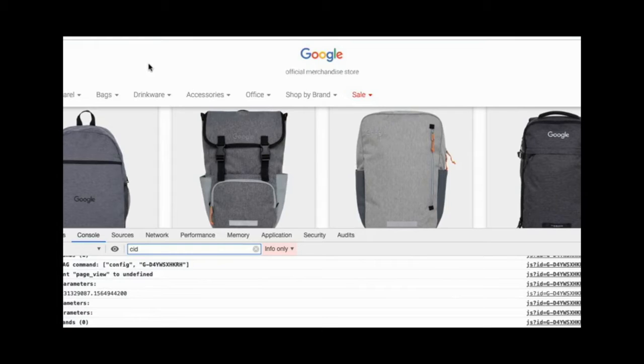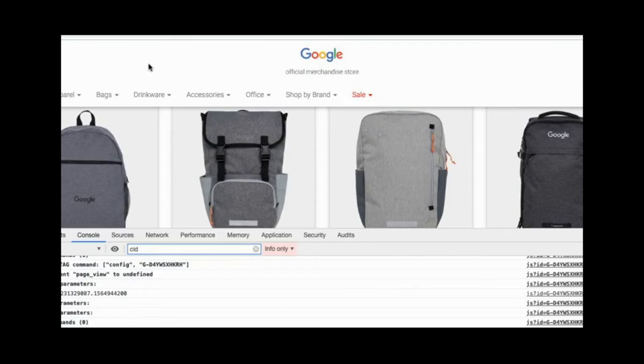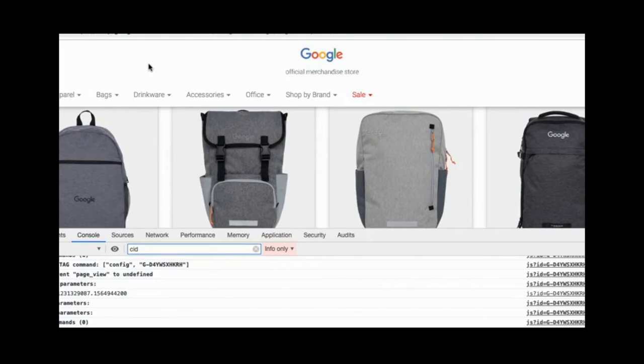When a user arrives on a page with your tracking code, Google Analytics creates a random, unique ID that gets associated with the user's browser cookie. And here's how this looks.